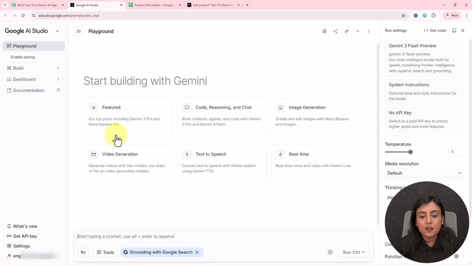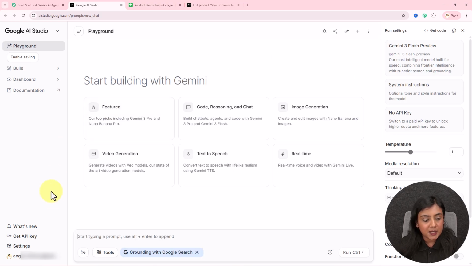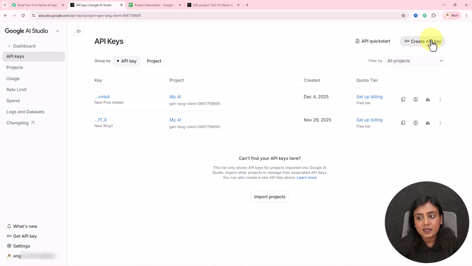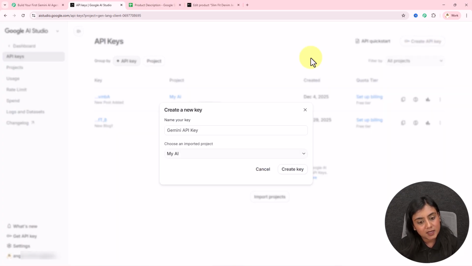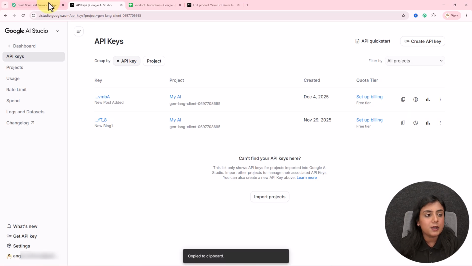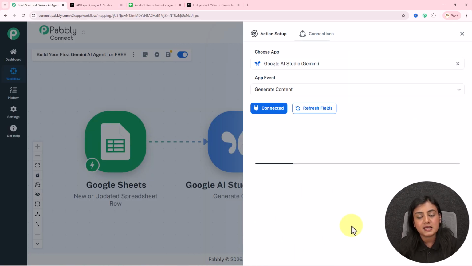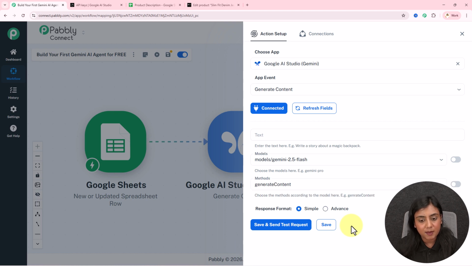Okay, after coming to this page, in order to generate the key, go towards this get API key section and generate the key from this create API key button. Select the project, give the name of the key, create the key. As the key is generated, simply copy the key over here, paste in the field and click on the save button. That is how you build the connection between Gemini and Pabbly Connect.